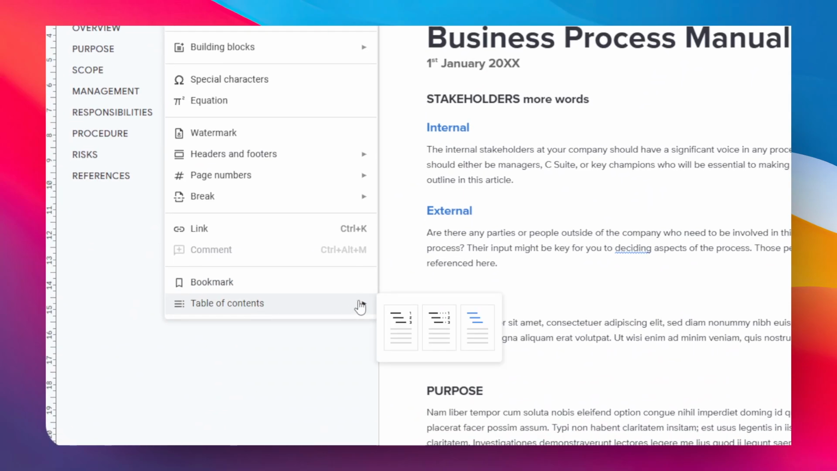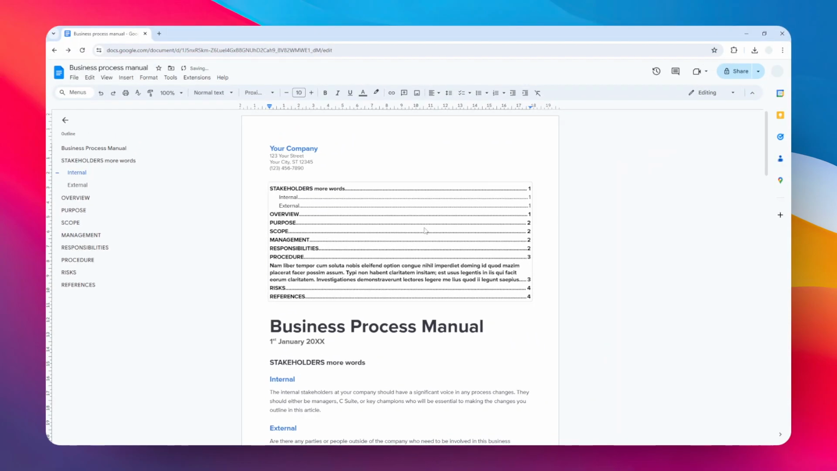And here you can select the style of that table of content. There are 3 options. I'm going to select this one. Right, now you just successfully created a table of content in your document.